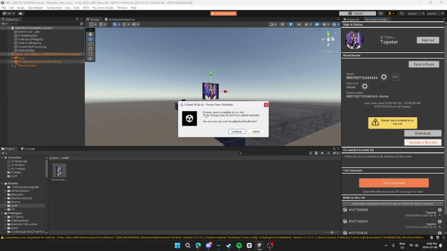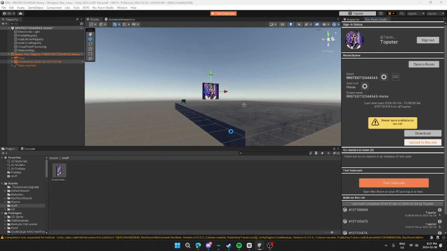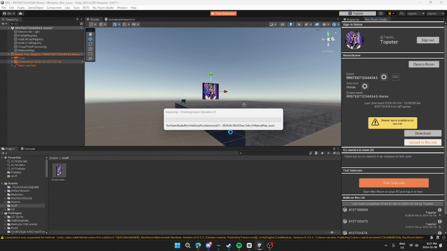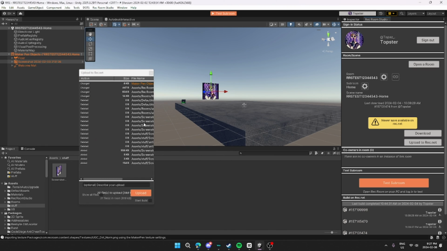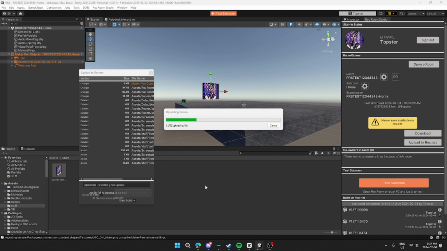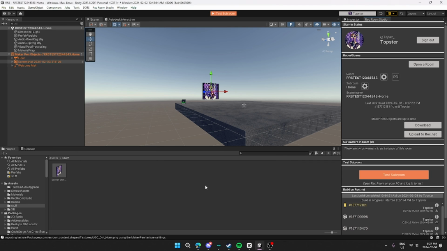And it says a newer, okay, if you have a newer save, just press continue. Doesn't matter. You're just going to wait a bit. And then this thing should pop up. You're going to go to the bottom, press start build, and upload. Now give it a sec for it to upload, and I'm going to actually load up Rec Room and wait till this uploads. And I'll get you guys in a bit.